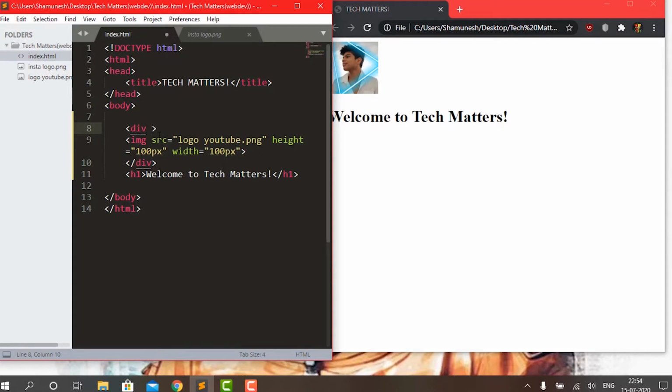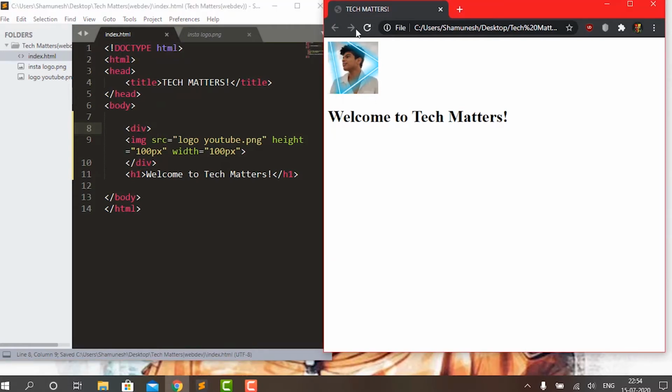To make this div tag visible for you, let me save this and refresh. You will see nothing, but something has changed, because now the image tag has come into a container.